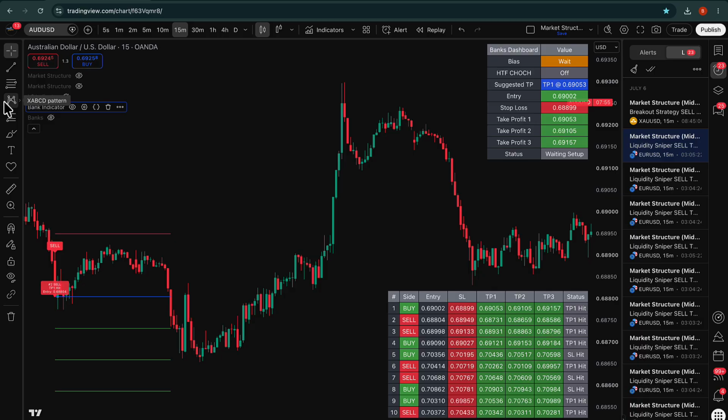So pick the pairs that you like, for one, to make things easier. If you're a forex person, then pick the pairs you like. It works good on AUD USD, Euro USD, just any forex pair. Works good on gold as well. So enjoy. And yeah, it's a very simple, straightforward indicator.